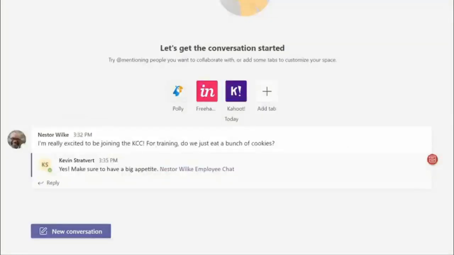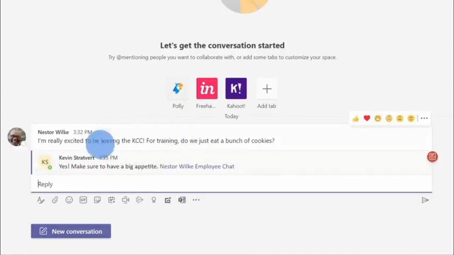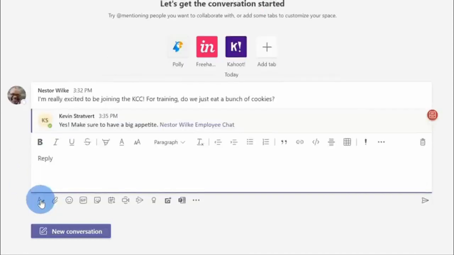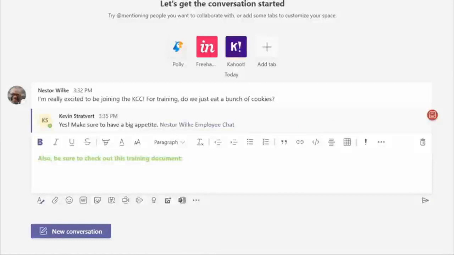As I'm having a conversation with Nestor, I can also format my text to make it stand out a little bit more. Here again, I'll click on reply, and there's the format text icon down here, and you can use all of the different standard formatting tools. I've now formatted some text, and I want to make sure Nestor checks out our training document.